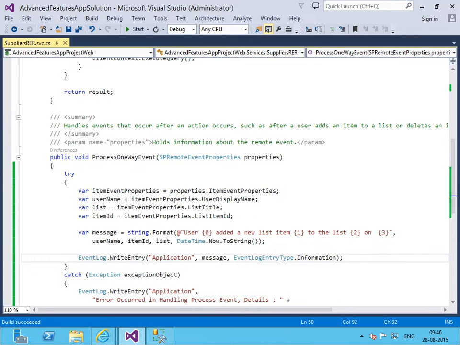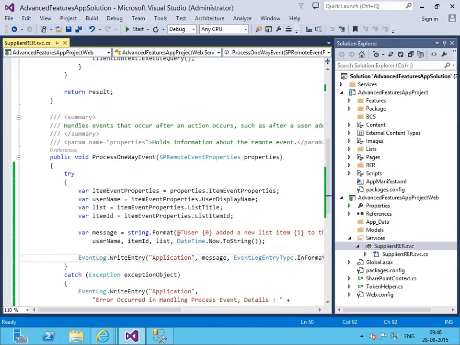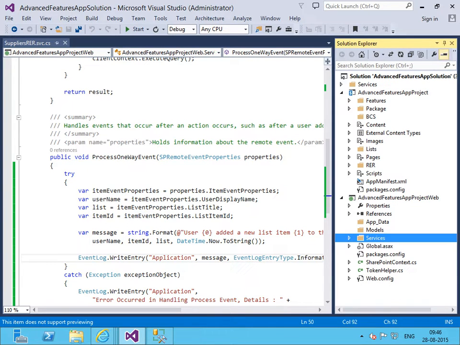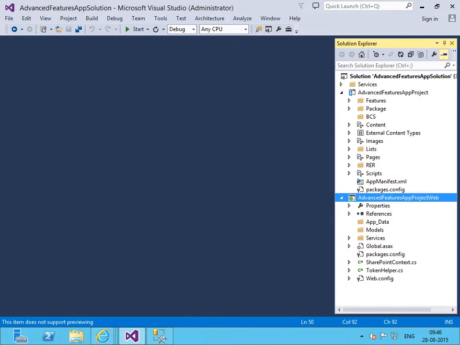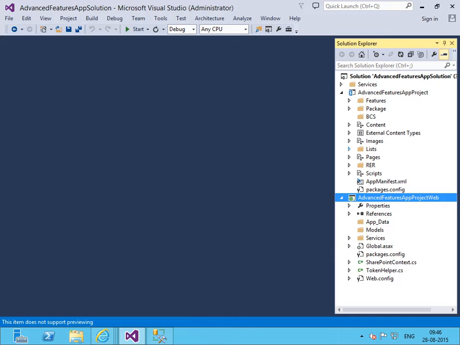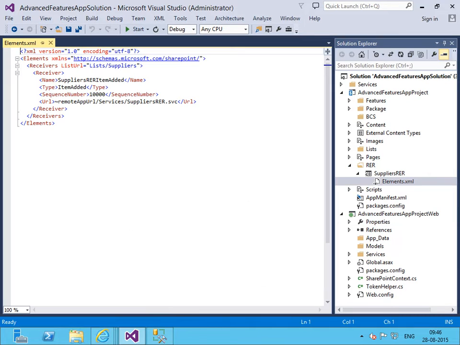Now since it is a remote URL, you had better host them in a common DNS name, common location, rather than just putting them on localhost or so. So right now where is it going to be hosted? SSL enabled, we say disabled, we don't want SSL. http://localhost:17047. So in the remote event receiver, we'll specify the remote app URL equal to this. Better to host them in a common location. Of course, it can be configured, rather than hard coding like this.